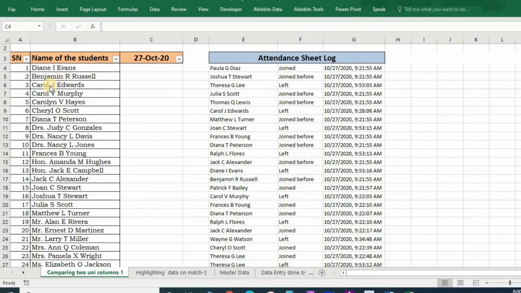Say we have two lists side by side. I have made this column right over here indicating the names of all the students of a classroom. In the adjacent column, we have an attendance log downloaded from apps like Microsoft Teams or Zoom. Now I want to find out the names of the students present or absent on some particular day.